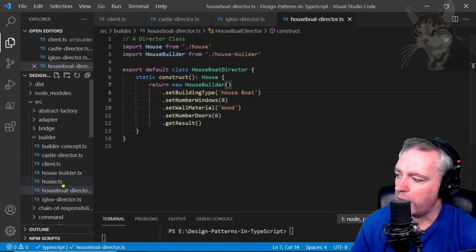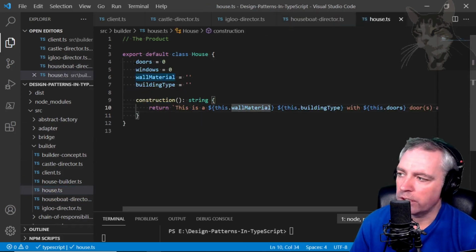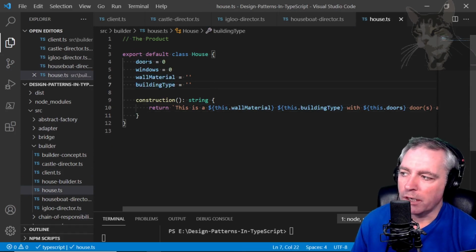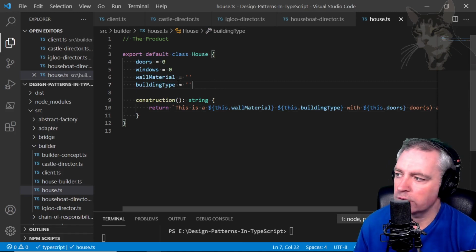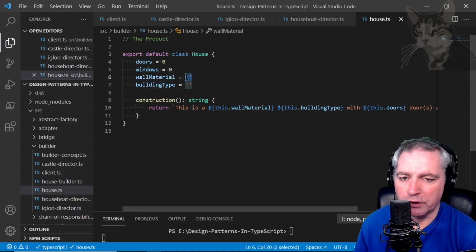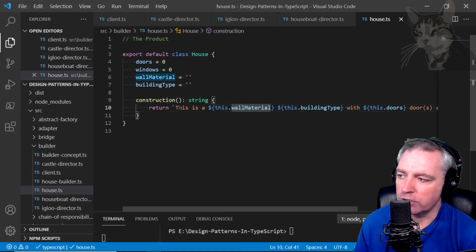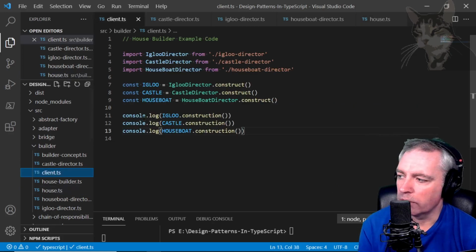Okay, so let's look at the house itself, which is the product. It has four properties: doors, windows, wall material, and building type. I haven't described the type as number here. It's automatically inferred because it's instantiated when I declare it. Wall material is automatically inferred as a string because I instantiate it as a string when I declare it. Okay, so there's the construction method, it returns a string, and it's using a template string here. It's returning a string containing whatever the value of this wall material, this building type, this doors, etc. equals. And there we go, there's the client.